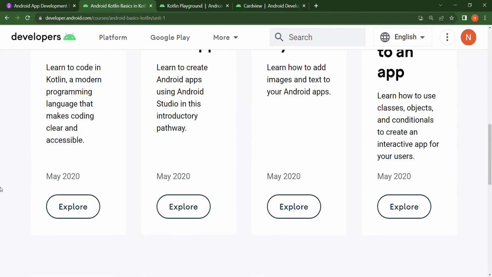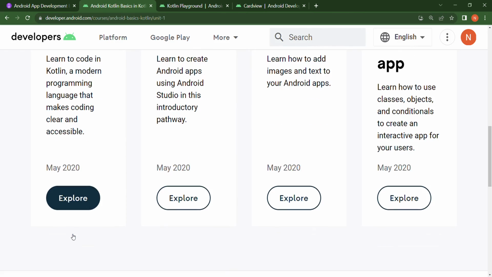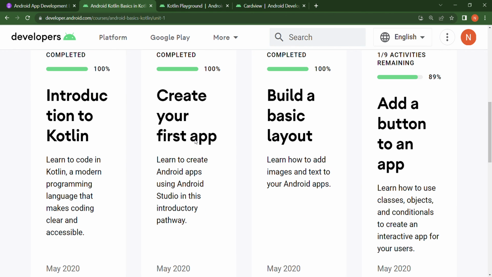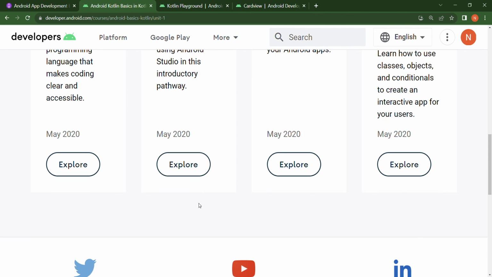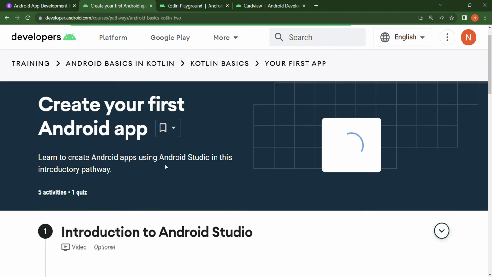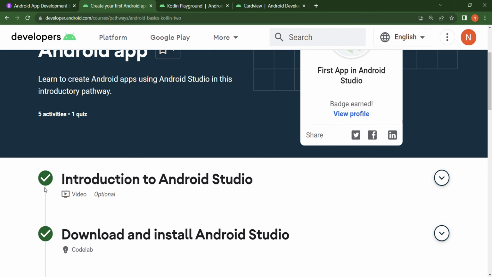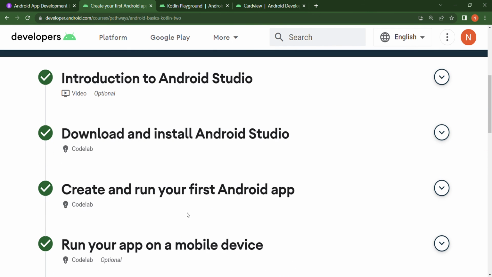And I will see you in the next section, which is Kotlin Basics Unit 1, Pathway 2, which is create your first app. So my next video will be right after their video here. So download and install Android Studio. I'm probably not going to make a video about downloading and installing because they lead you through it pretty good. Creating and running your first Android app.